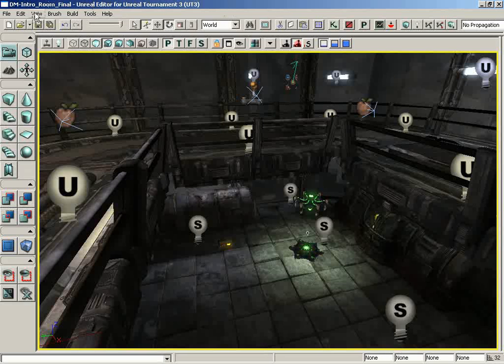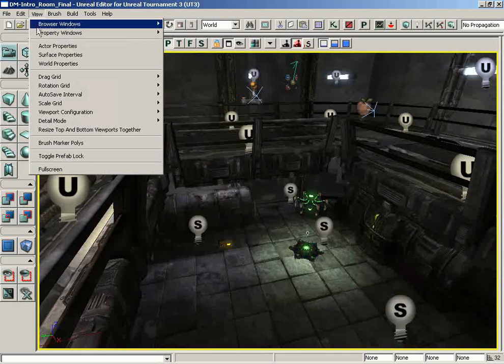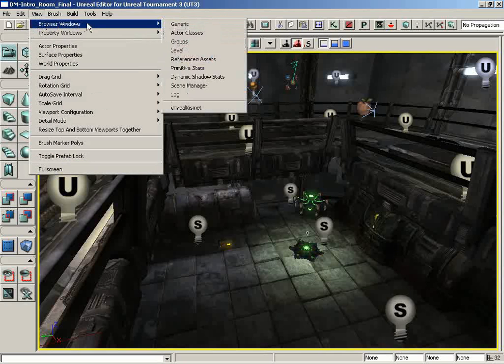The main menu bar's View menu has the following options. Starting at the very top, we have access to the various browser windows available inside of UnrealEd, those being generic, actor classes, groups, level, referenced assets, primitive stats, dynamic shadow stats, scene manager, and the log.